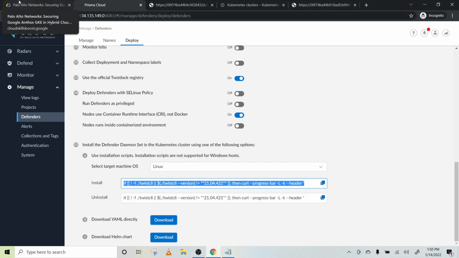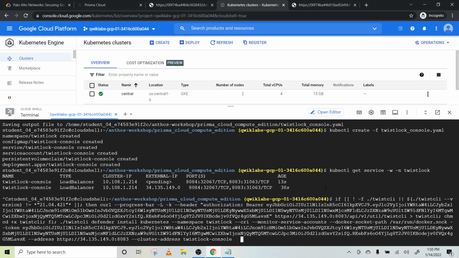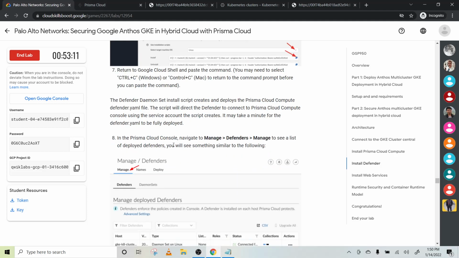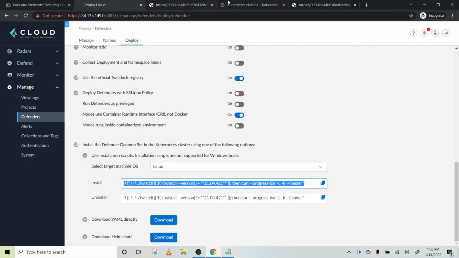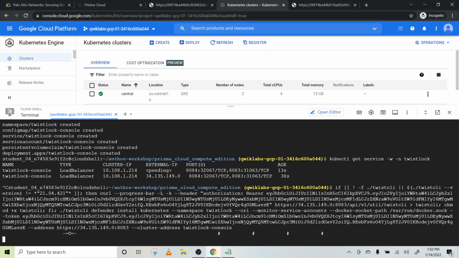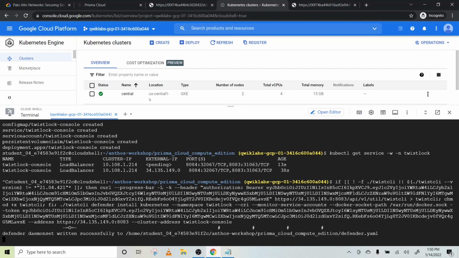No need to copy, just paste it here. Should I paste it in a new terminal or the shell? You need to paste it here. Okay, no problem, it's working. So I just paste in this first terminal, which has been working from the beginning.